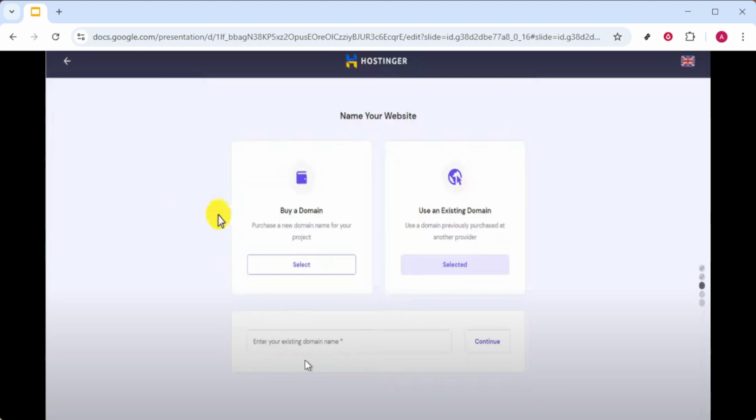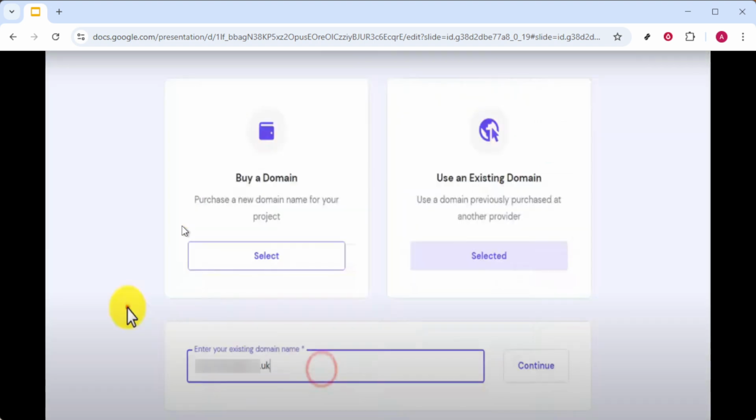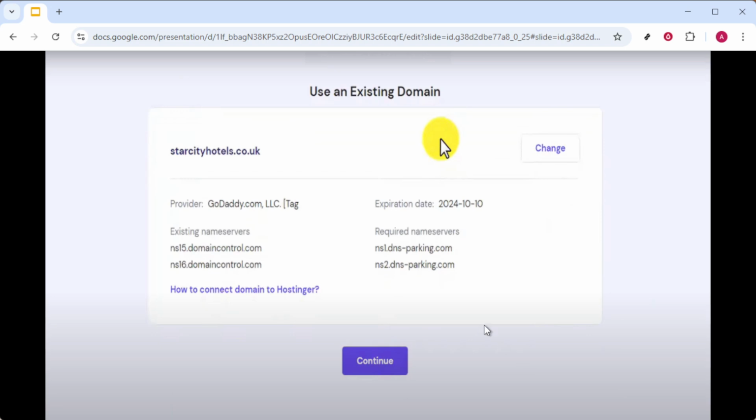Next, you'll need to change your name servers to point towards Hostinger. To do this, make a note of or copy the name servers provided by Hostinger. Then navigate back to your GoDaddy account and head over to the DNS management section by clicking on DNS. Scroll down until you reach the name servers section and click on Change. This action allows you to edit the current name server settings.